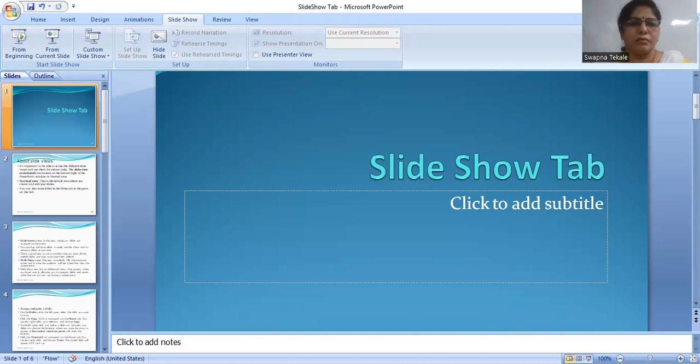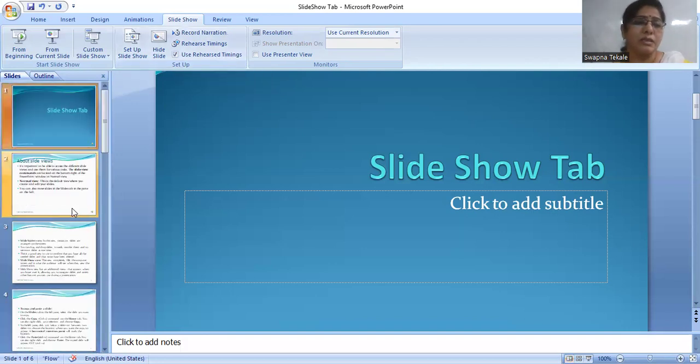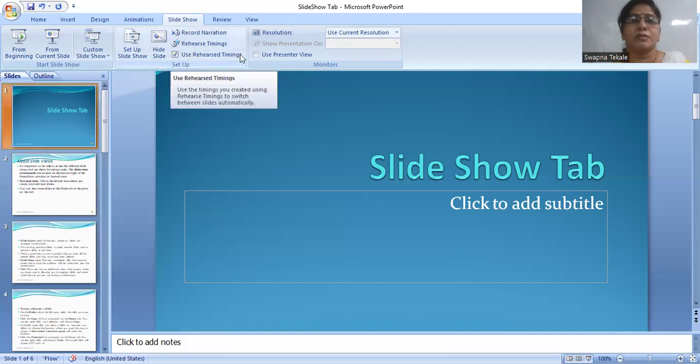You can see that recently the rehearse timing for this presentation was 4 milliseconds, and that is applied here. I have not done any interference, only 4 milliseconds were required to display all the slides because I have selected this option called use rehearse timing. And you have seen that for the second time, I required only 4 milliseconds for displaying the 6 slides. So that is the use of rehearse timing.